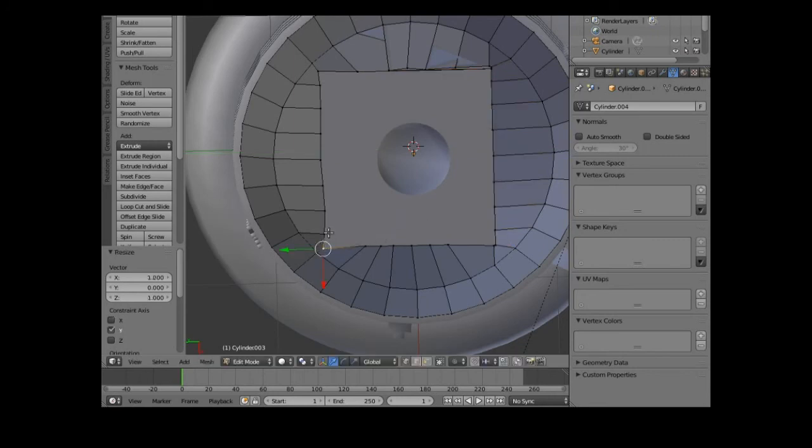Same here. S, Y, 0, and enter. And what this does is it just scales those vertices in one direction, gives them a scalar 0, which effectively tidies them up into a straight line. And for this one, it will be S, X, 0, and enter.